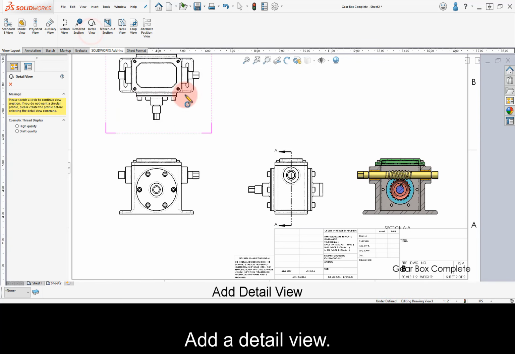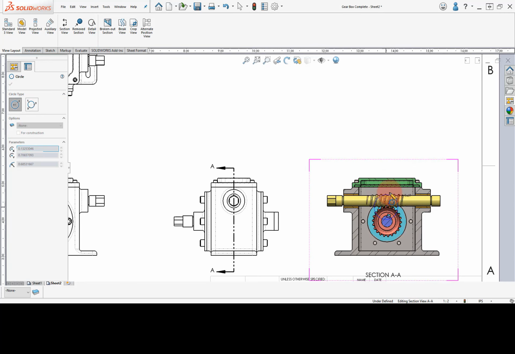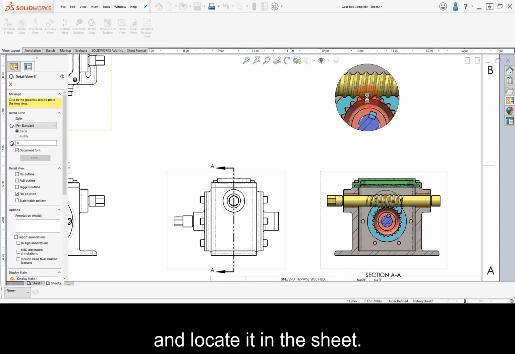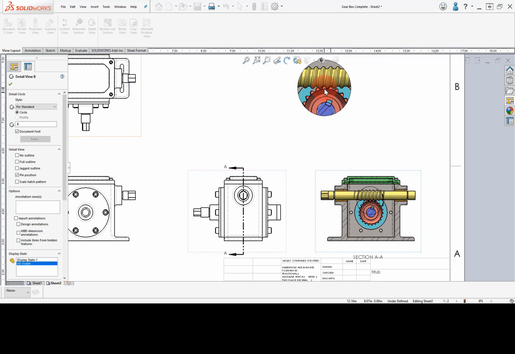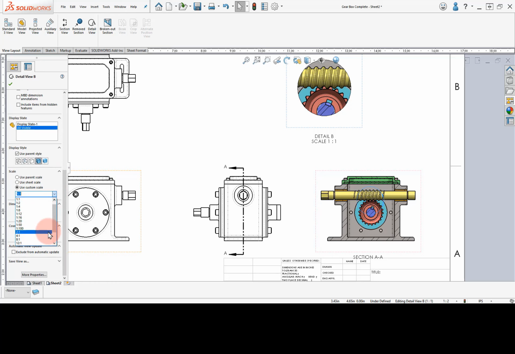Add a detail view, draw the detail view's circle in the gears area and locate it in the sheet. Make the details view scale 2:1.